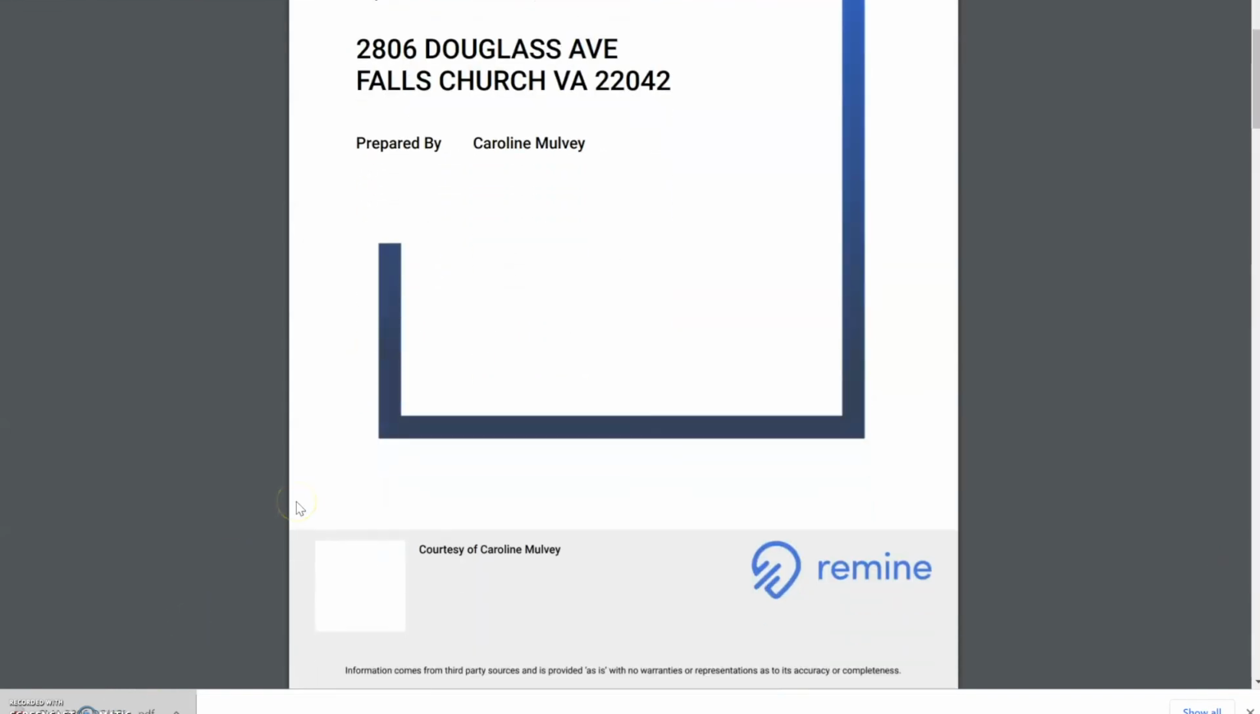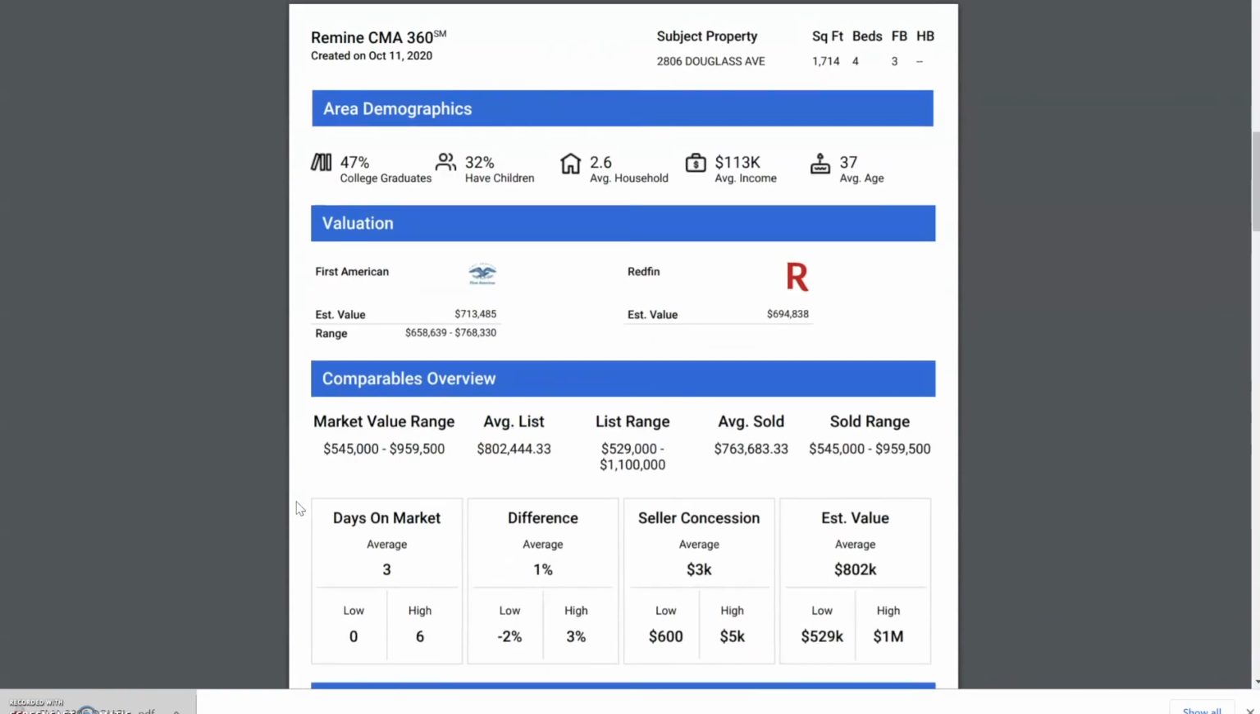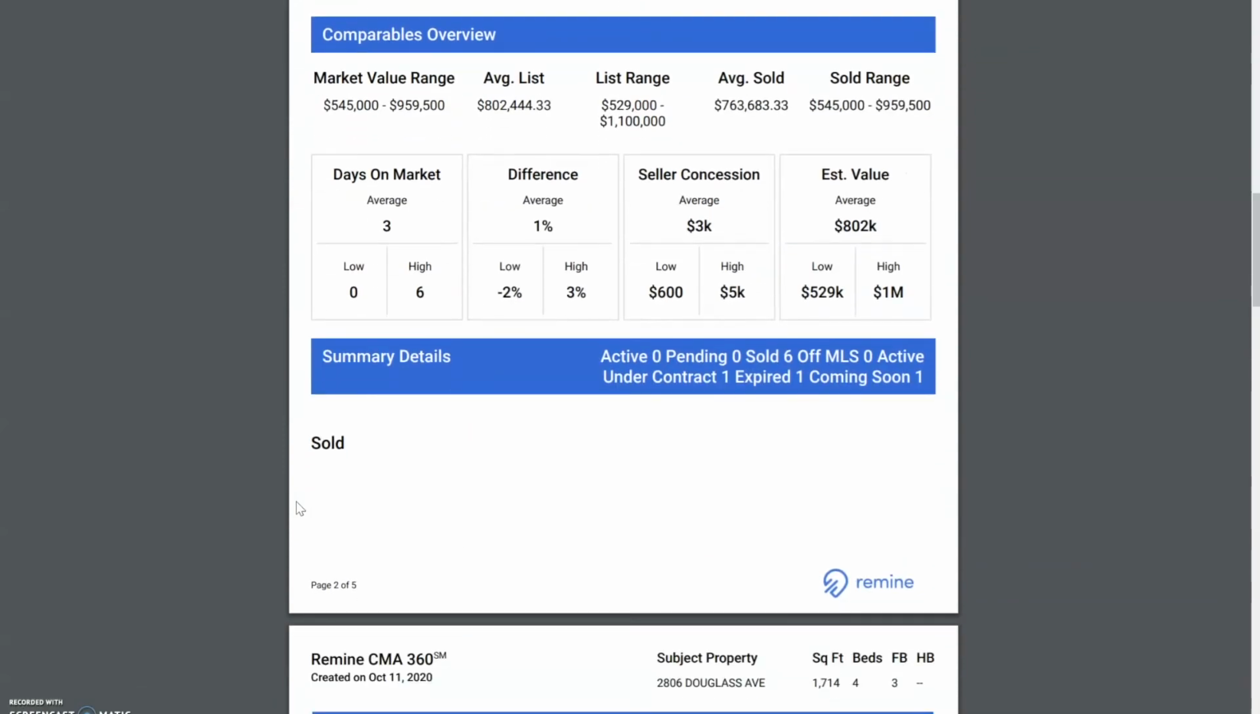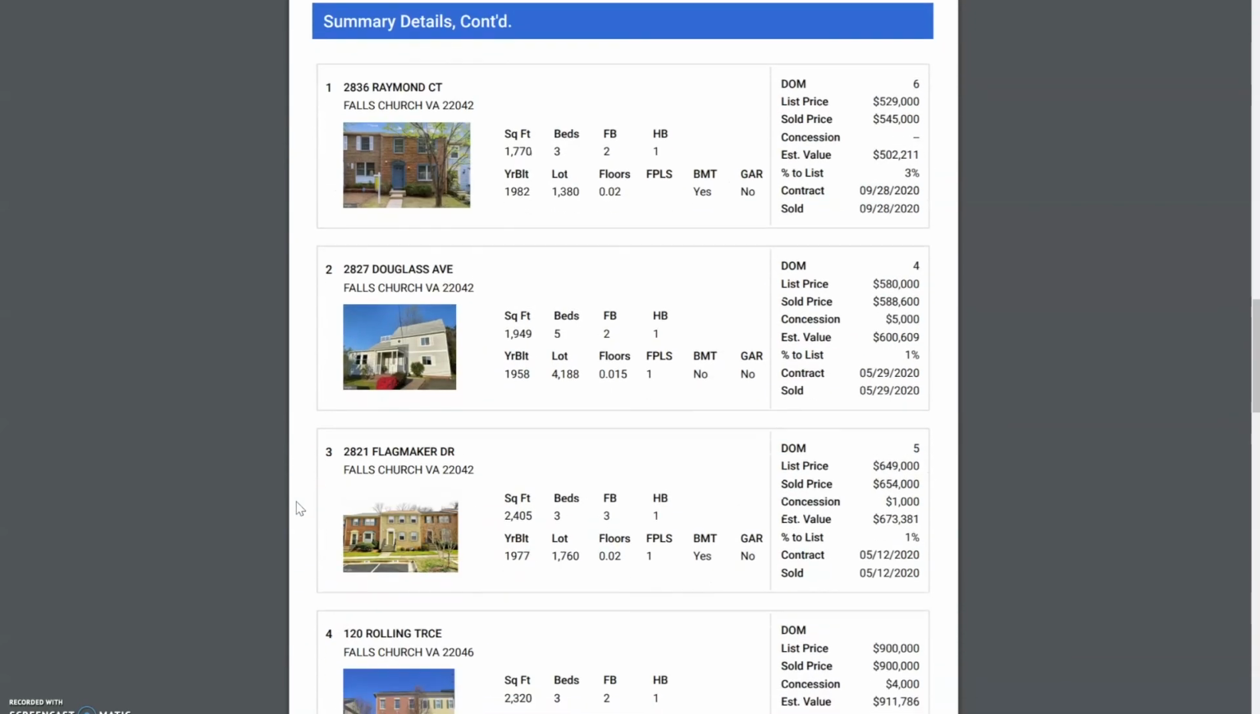Once you review your report, you can go ahead and download and save a copy to your computer. That's how we create a Remine CMA report.